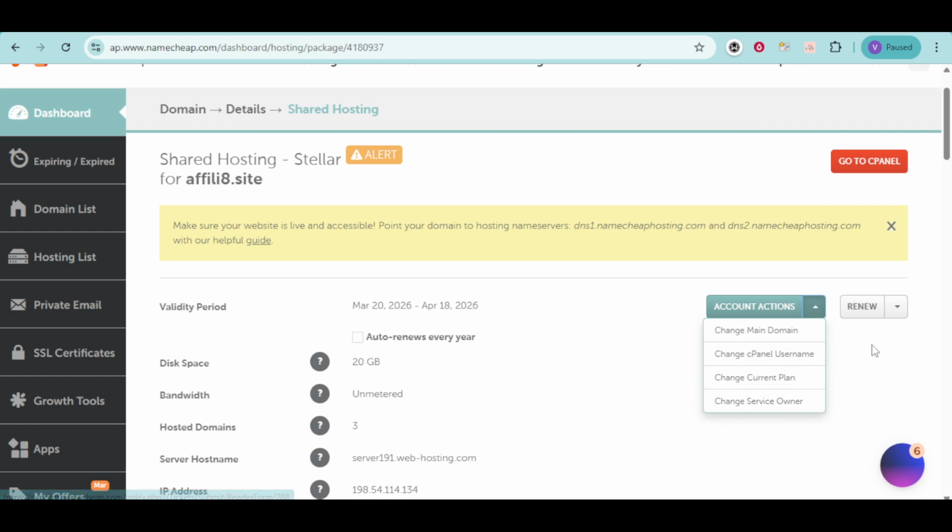Namecheap will then display a brief cancellation form. This form usually asks you for a reason for cancelling and may provide options such as cancelling immediately or at the end of the billing period. Read these options carefully so you understand when the hosting will actually stop and when your files will no longer be available. Fill out the required fields in the cancellation form.